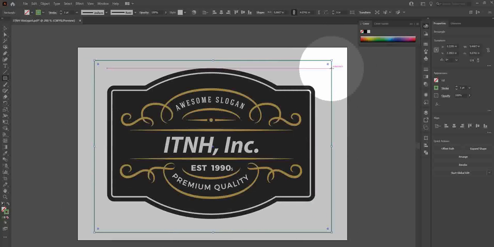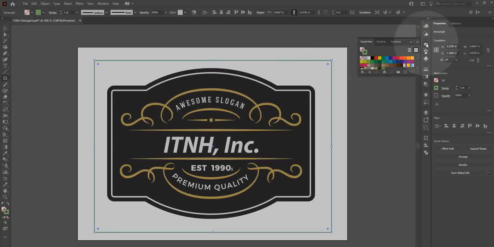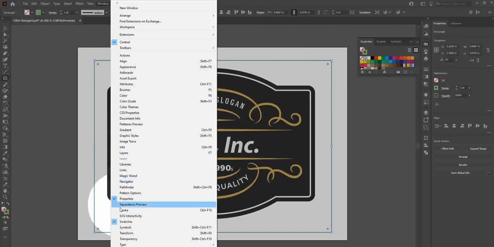Now, this colored line isn't going to do anything for us unless we designate it as a spot color. To do this, we're going to want to find our swatches. You can find this sometimes on your layout, but it might be in a different location for you versus me. So you can always go to Window, Swatches to bring this up.